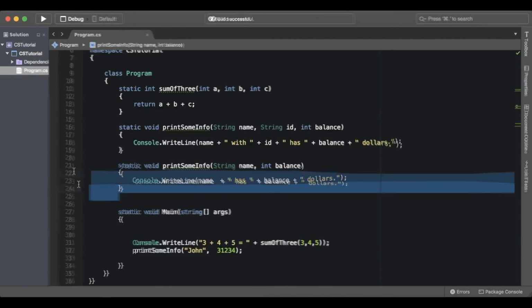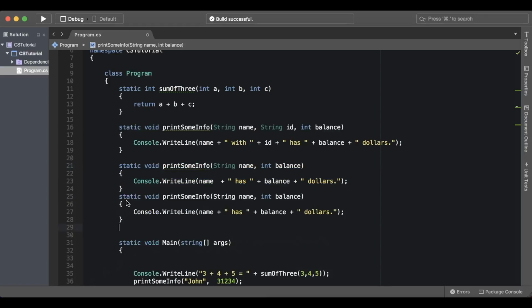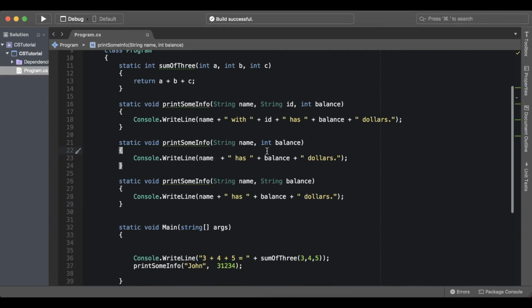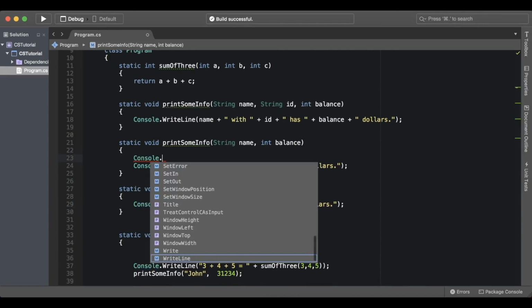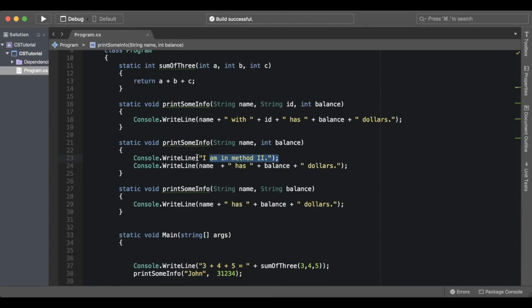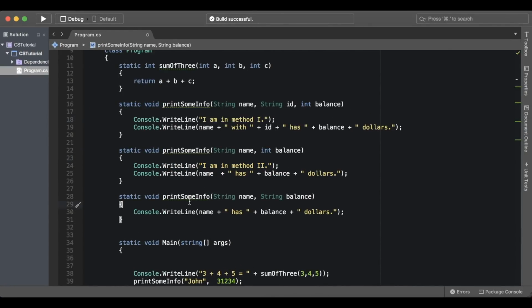Now let's say I have the same function again, with 2 inputs, but different input types. So let's pass the balance as a string right now instead of an int. As you can see, I don't have any error. Let me print a Console.WriteLine saying which method I am in. I am in method 2 right here, right? This is the second one, up here it's the first one, and down here it's the third one.